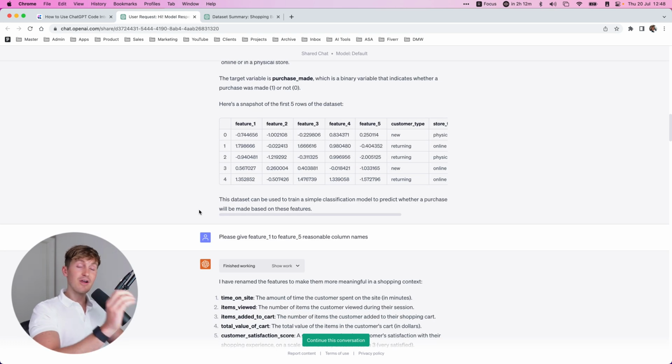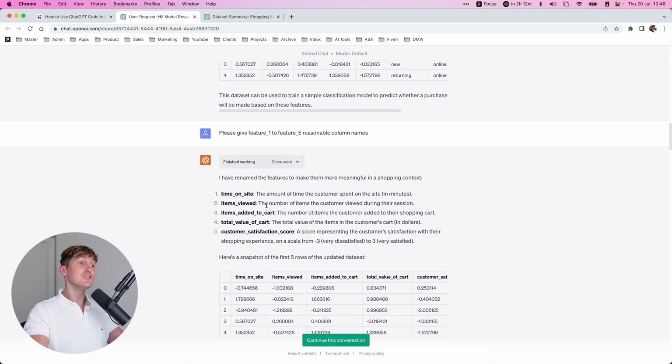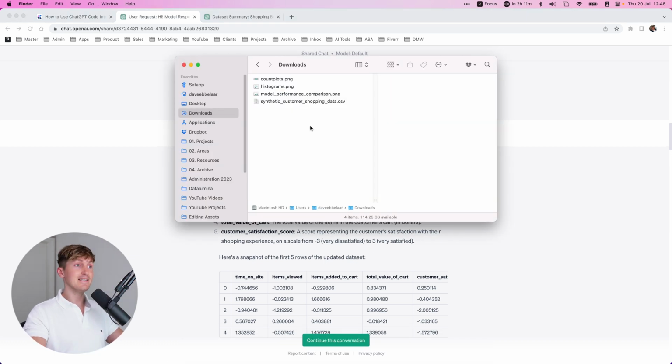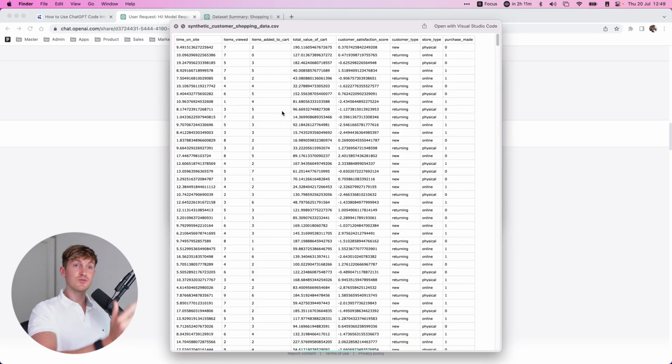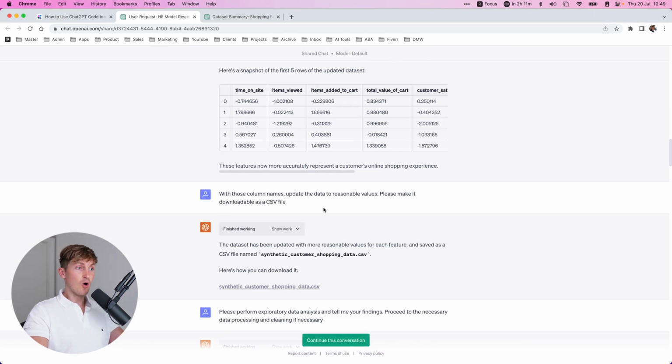So that is, I think, very cool for people that want to learn data analysis or data science and don't have an idea where to start. Just come up with an idea and ask it to create a data set. And then the cool thing is, you can also ask ChatGPT to provide it in a CSV file to then download it. And that is exactly what we did with the customer shopping data set that we were looking at initially. And then you can just go from there.